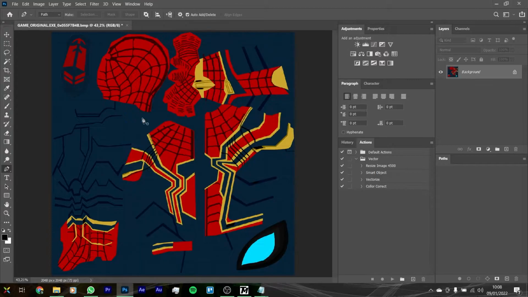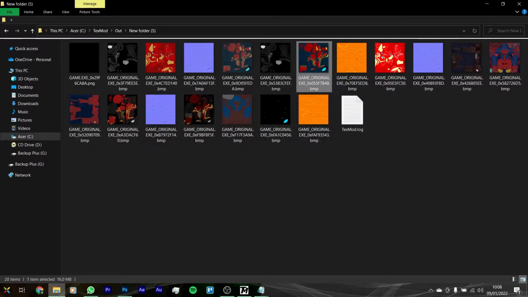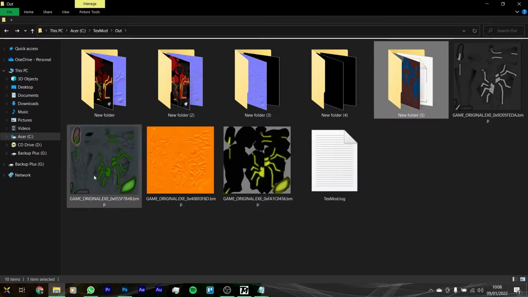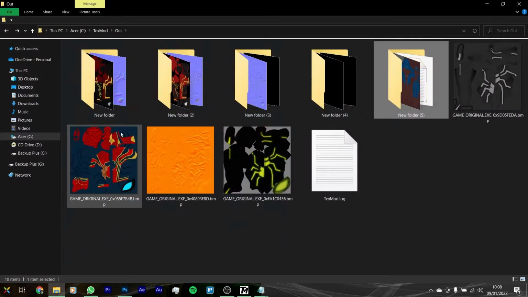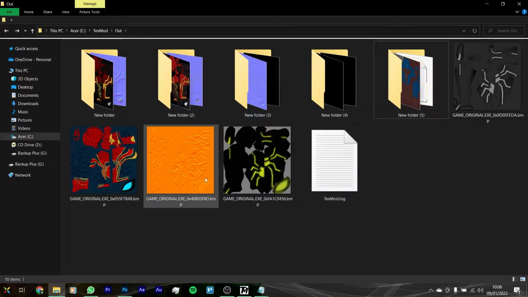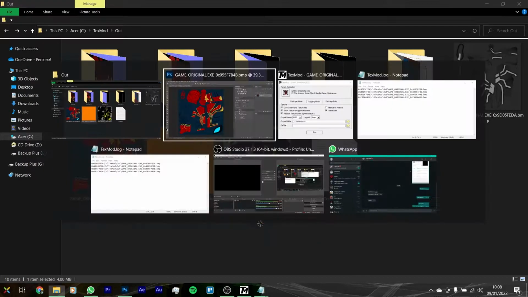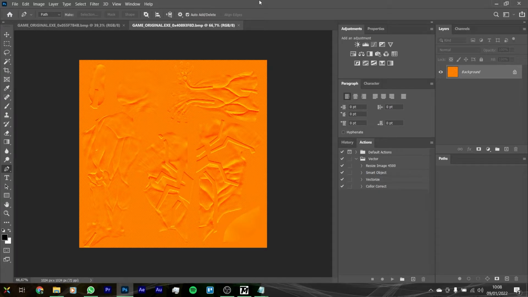I'm going to close this, and then remember to replace the texture that was drawn out. Do not make another new texture, just edit this one. I'm going to save, and it's updated. Next up, the normal map. The normal map is kind of confusing sometimes, but I will guide you.